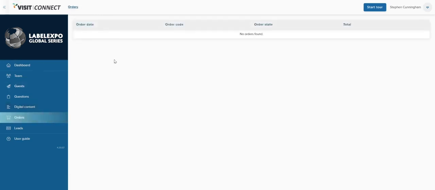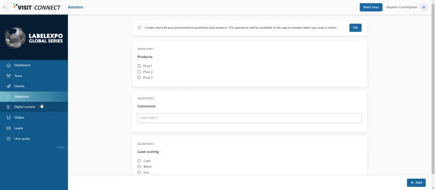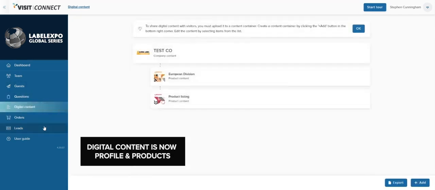Skipping ahead to the Orders tab, if you make any additional purchases through the system, such as additional passes for booth staff, they will be logged here. This brings me on to the last three tabs: questions, digital content, and leads.